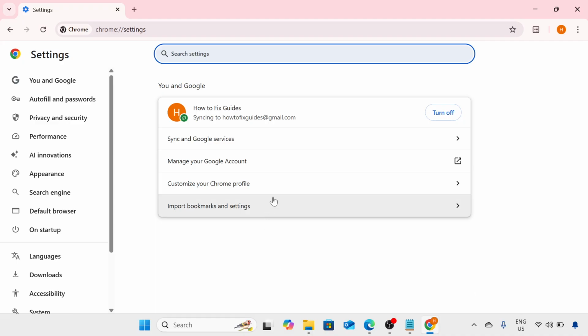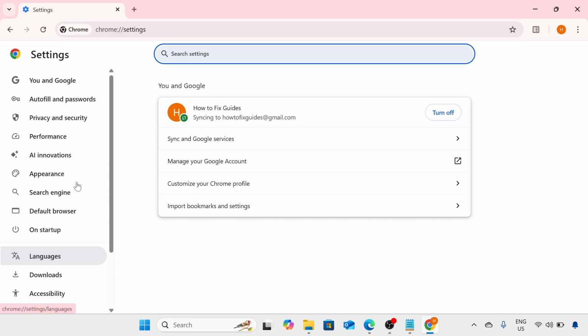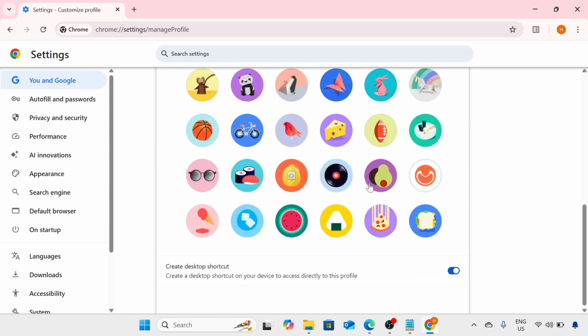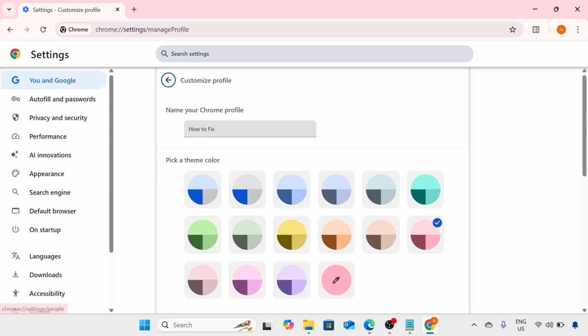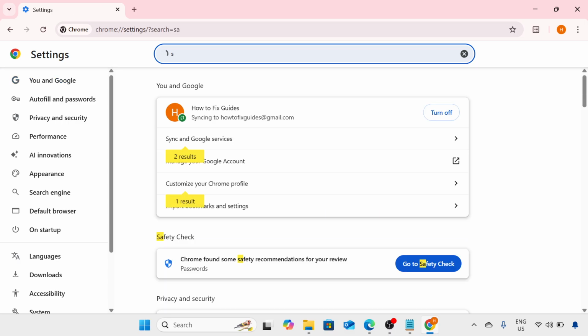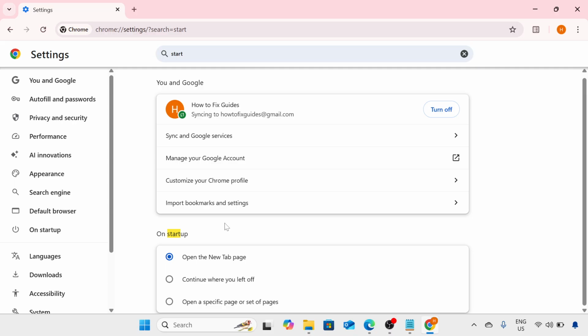And here in the settings you will see from the left pane all the settings or options that you can have. So let's look for on startup options. Okay, that one. On startup options. So here we can choose open the new tab page, or we can also choose continue where you left off.